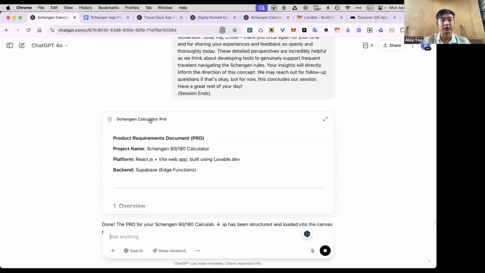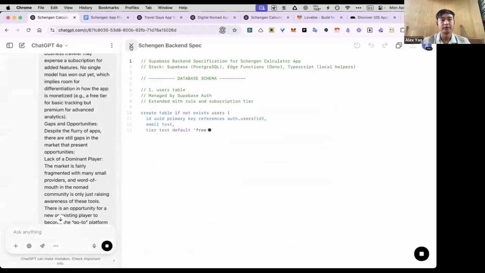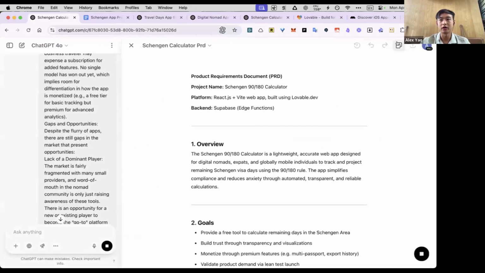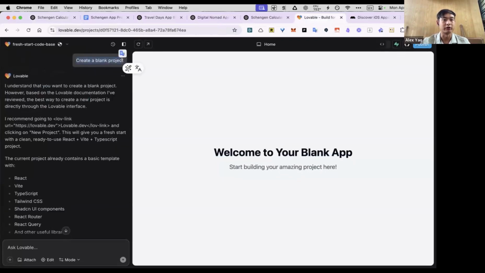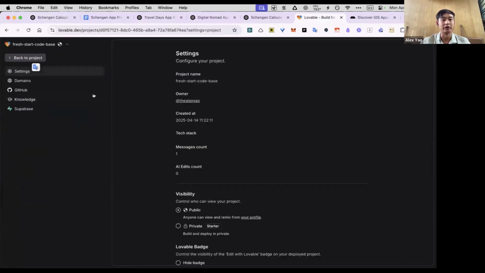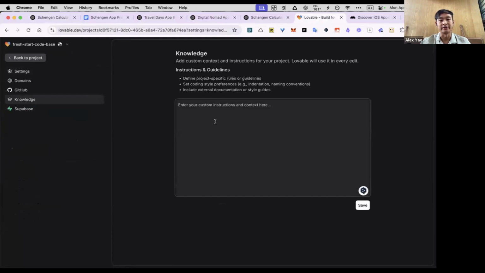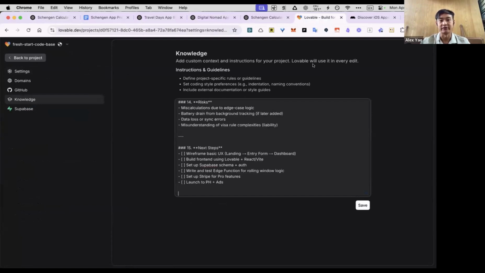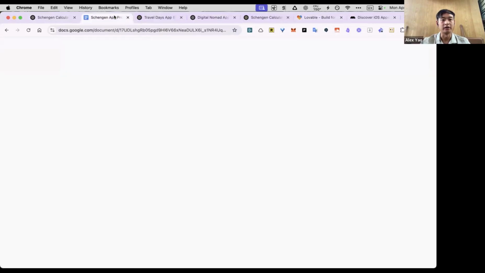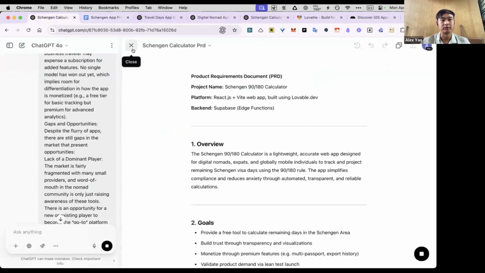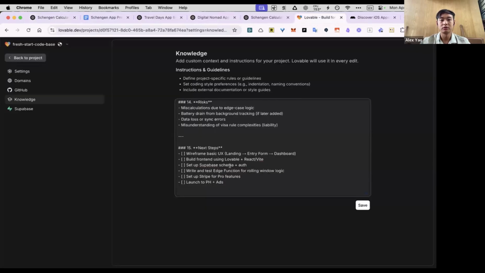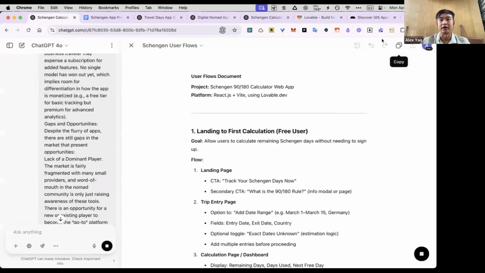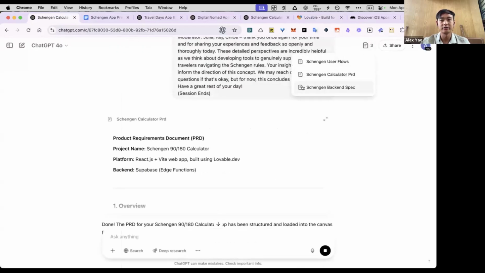Cool. So while that's generating, I'm going to go into the PRD doc. I'm going to copy it and throw it into the project settings. So what I did was I just wrote create a blank project. This allows you to add in all the project knowledge before you write any prompts so that it doesn't go off track. So we can save this here. And then I'm going to find the other documents. We have the user flows. And this is the bare minimum context you can add.